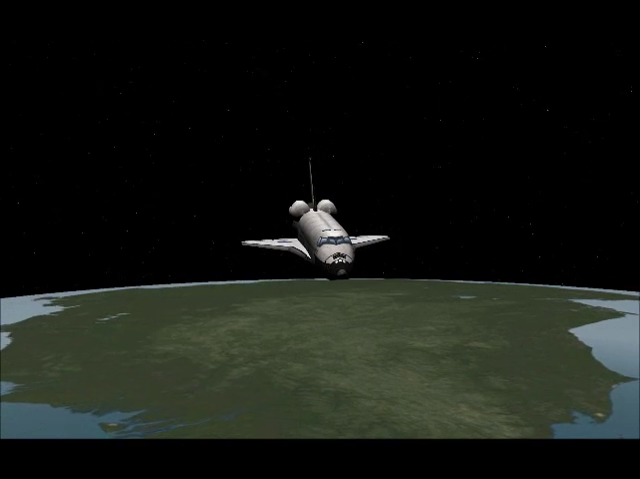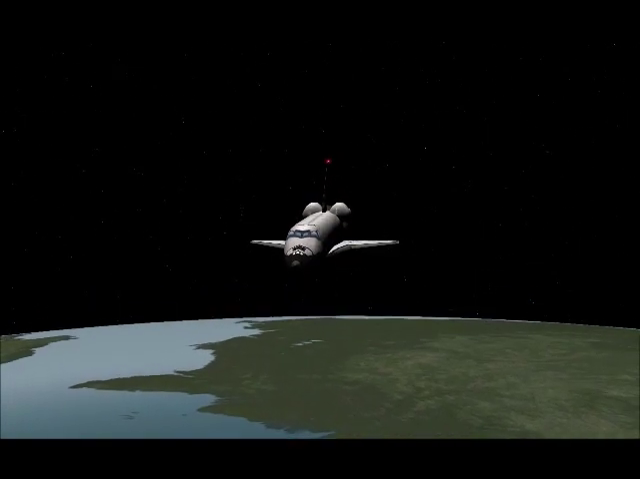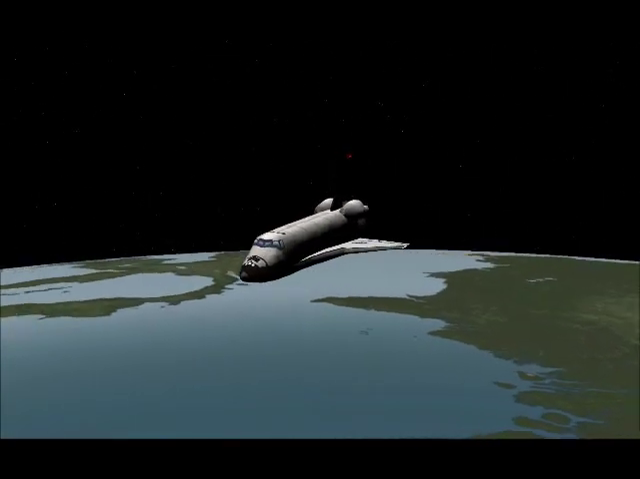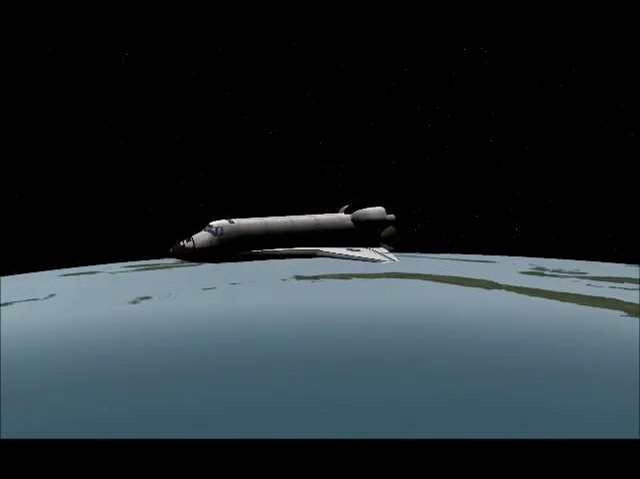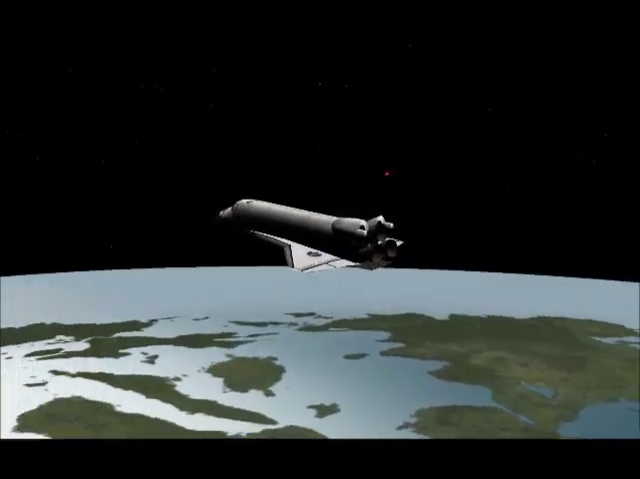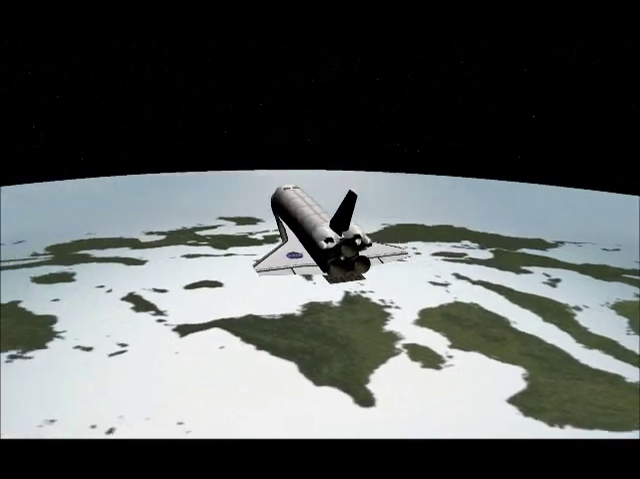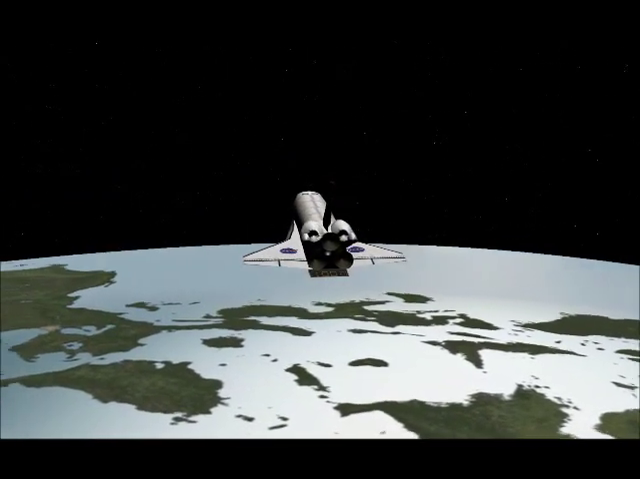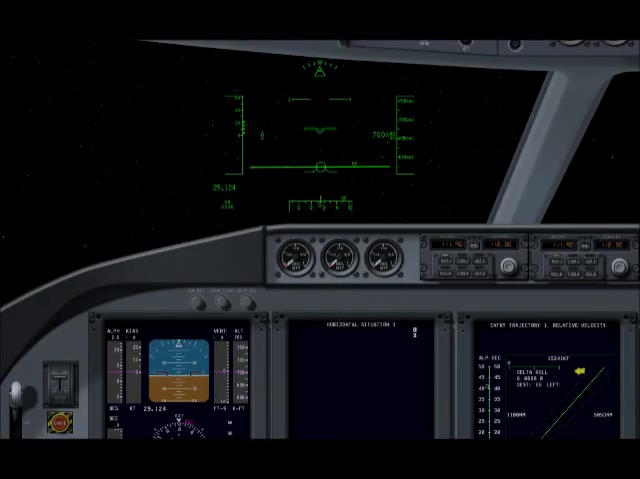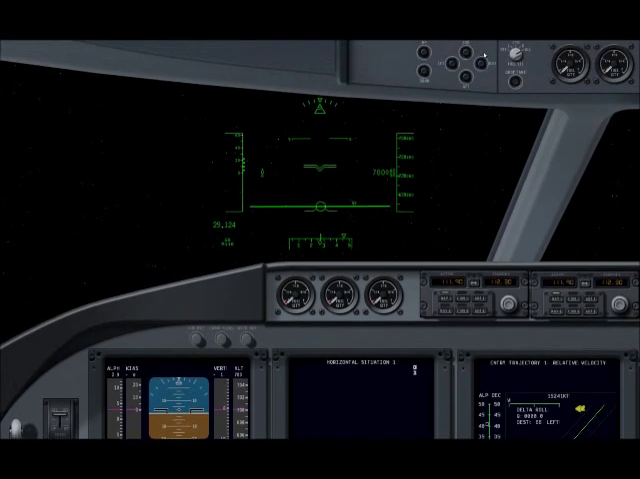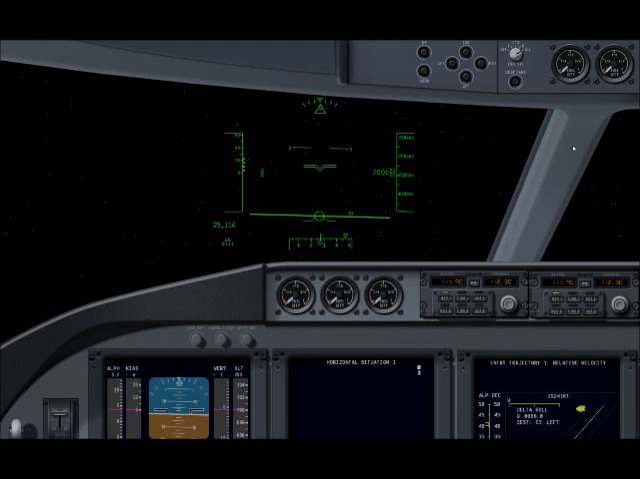So our next task is to go ahead and do a deorbit burn. Now, X-Plane doesn't have functioning OMS thrusters on the Space Shuttle, so there's two other ways to do a deorbit burn. We can just come up to the maneuvering thrusters and just keep holding them until you've subtracted a couple hundred knots off of your velocity.